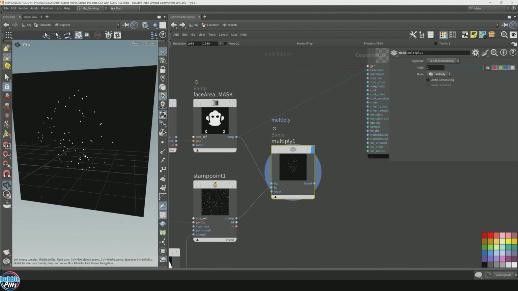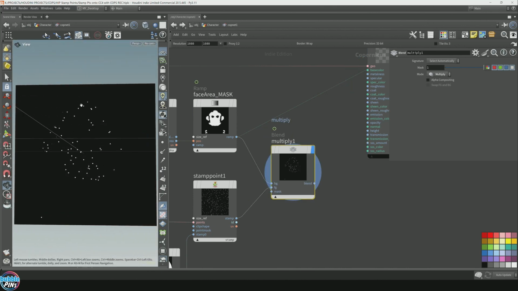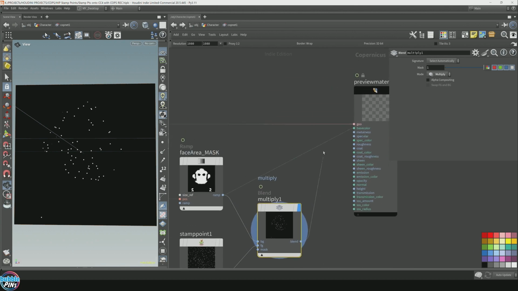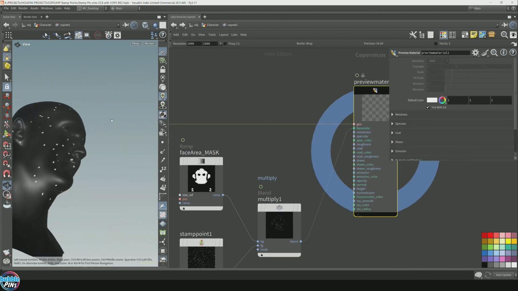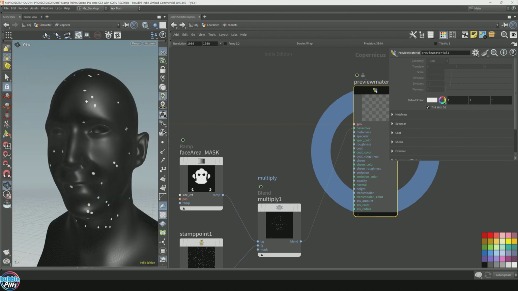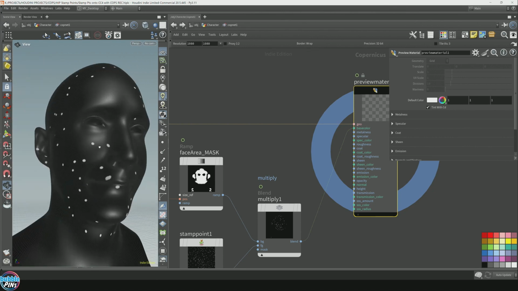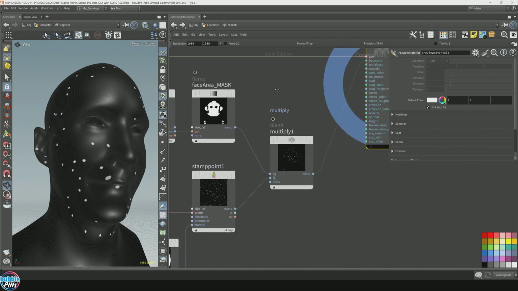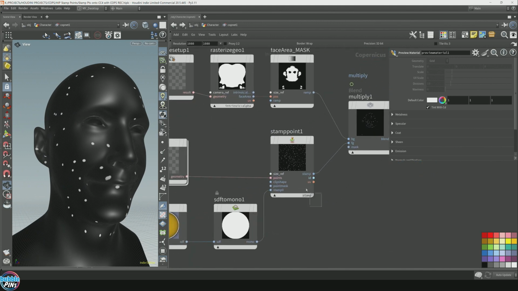There we go. So now we have dots only in the areas where we actually want them. Then we plug this into the base color. Okay, so this works much better. Now we can start tweaking the dots a bit. The acne needs to be a little bit bigger. Well, that was the style I chose. You can do anything to it you want to.